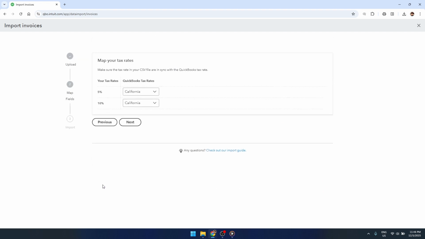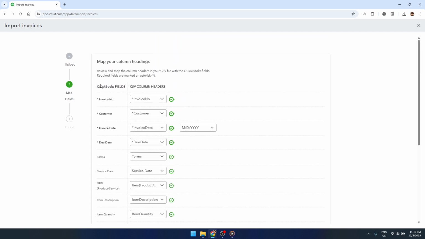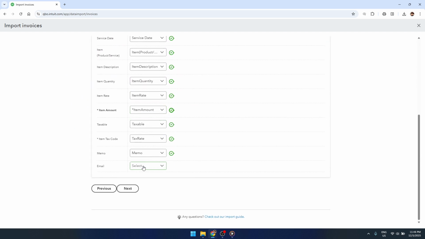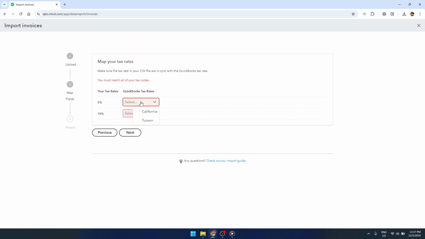QuickBooks will process the file and add the records to your company. When it's done, take a moment to spot check a few entries directly in QuickBooks to confirm that the data landed where you expected. And that's how you import data into QuickBooks Online in a clean, controlled way.